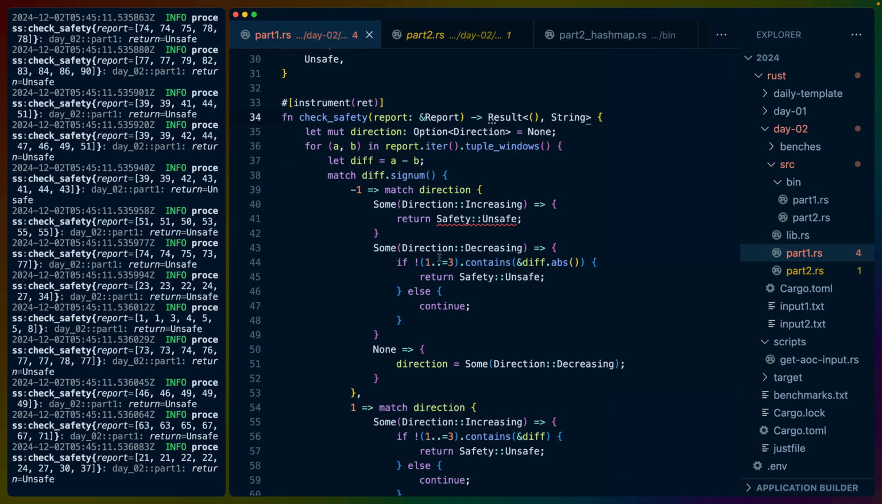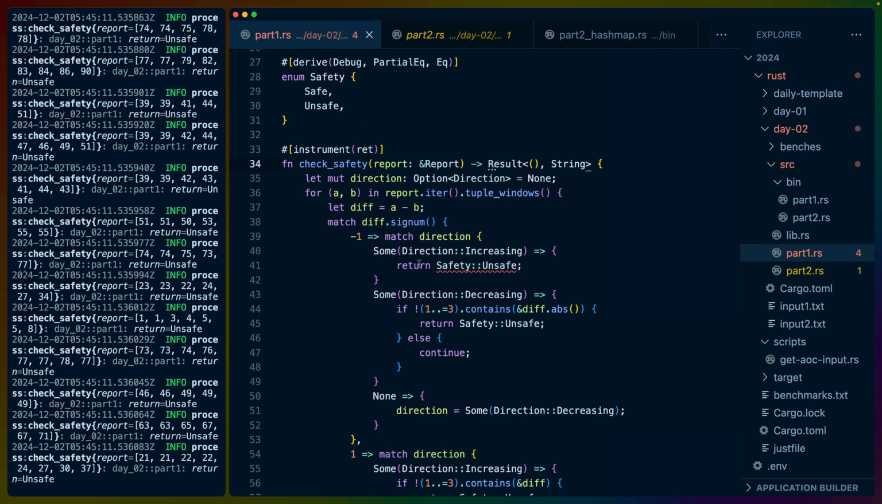So this will change all of our return values here. Anytime we want to return unsafe, we'll have to wrap this in an error. And in this case, what I'm going to do is just a really basic format for this capital S String. We could actually build this out into a full error type, but this is Advent of Code, so I'm going to keep it reasonably quick.